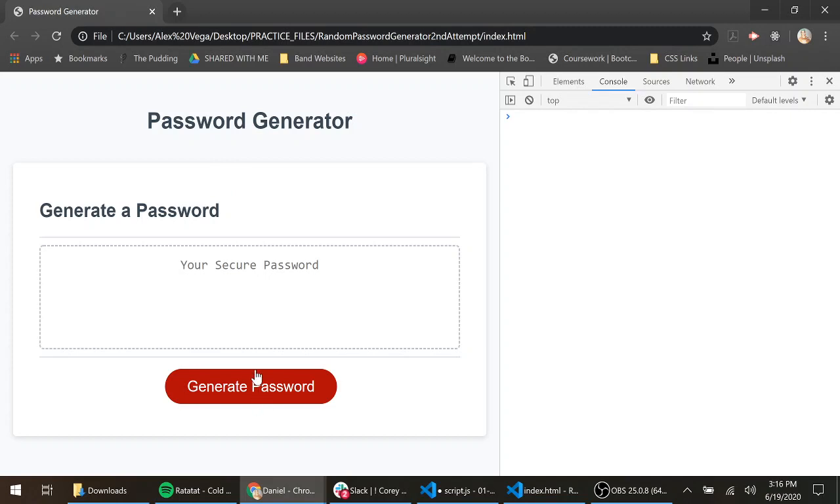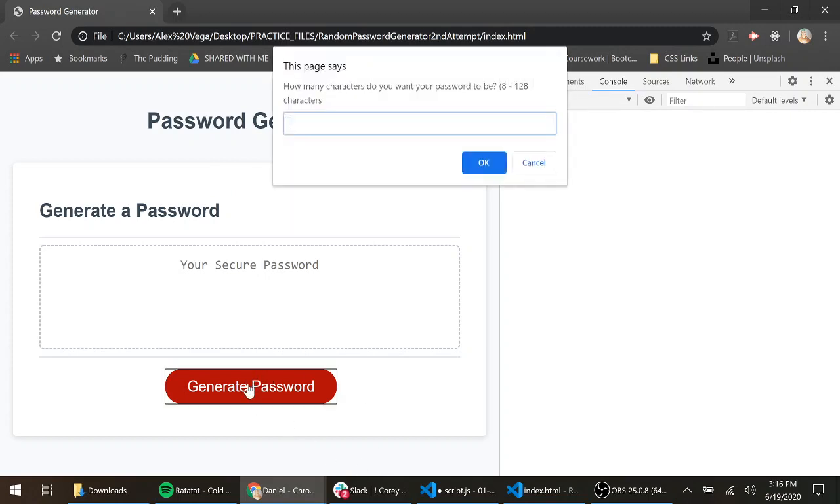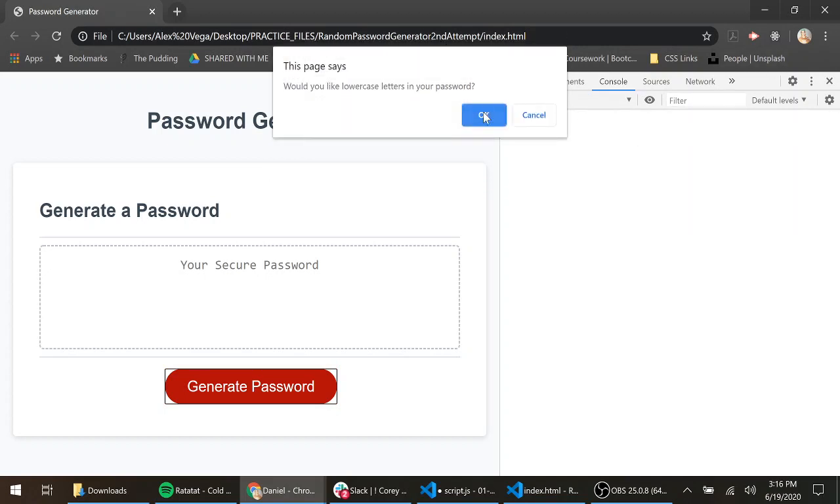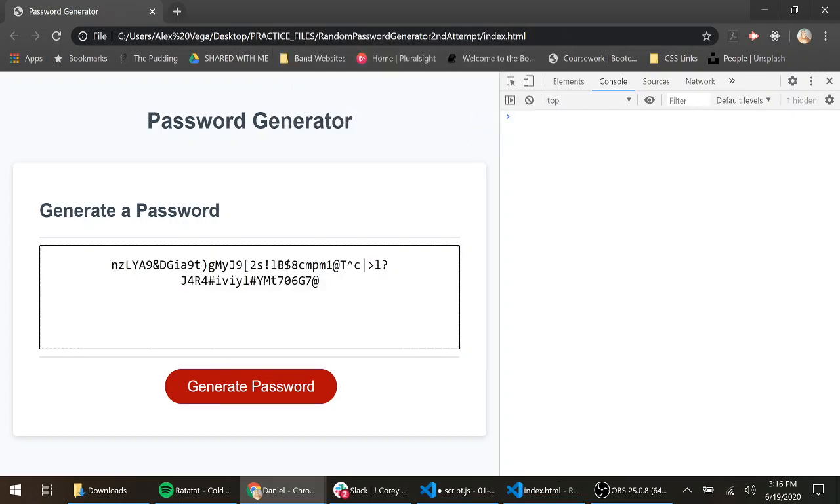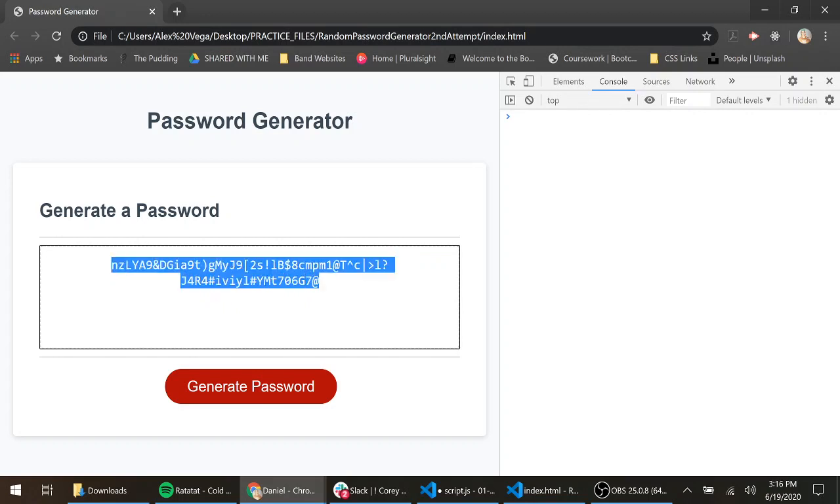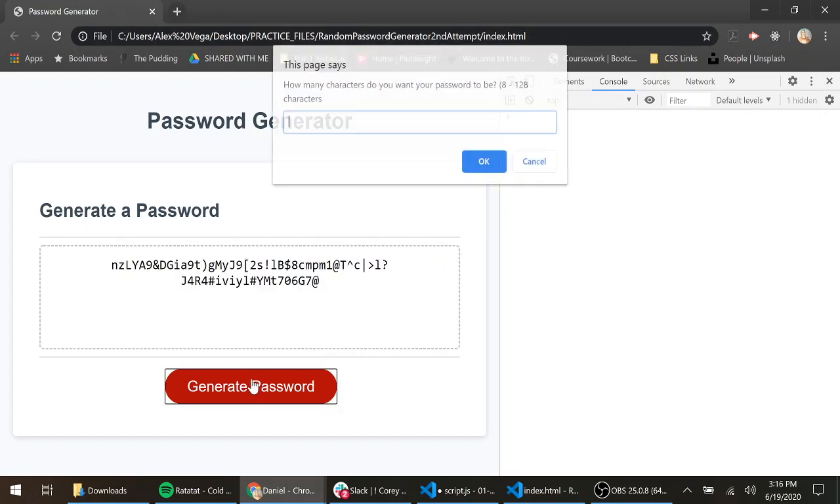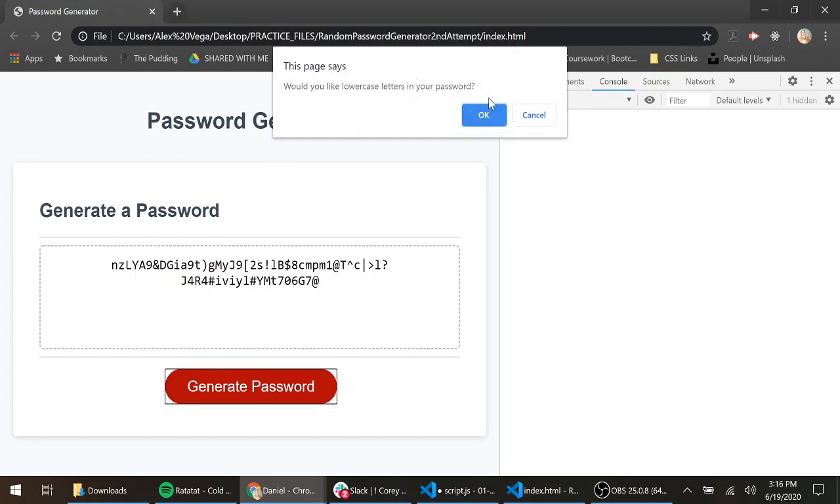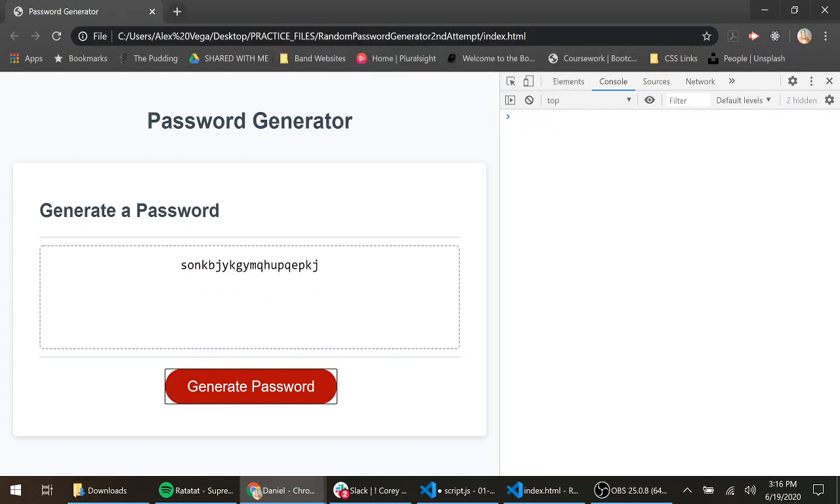There's all my styling now because I didn't save my CSS before, but now it's worked. So when I click generate password, it asks me what I want. Say 60 characters. I'm going to say okay, and there's my password. 60 characters long, random letters. Let's do it again. Let's test things out. Let's go with 20 this time. And I'm going to say lowercase letters, but I don't want uppercase. I don't want special. I don't want numbers.